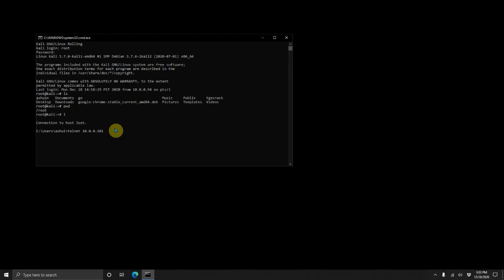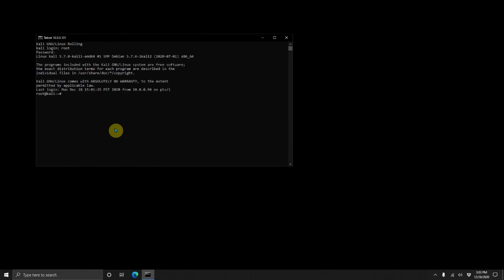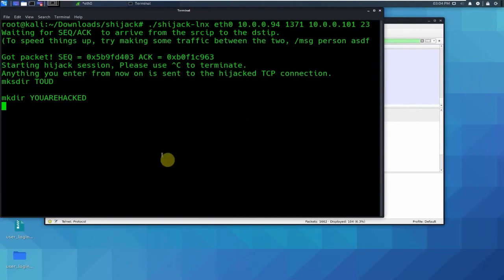So now let's go ahead and log in again. And let me just list down the folders. So now we are able to see that a folder was created, named "you are hacked". This is what the attacker sent using this particular hijack tool.